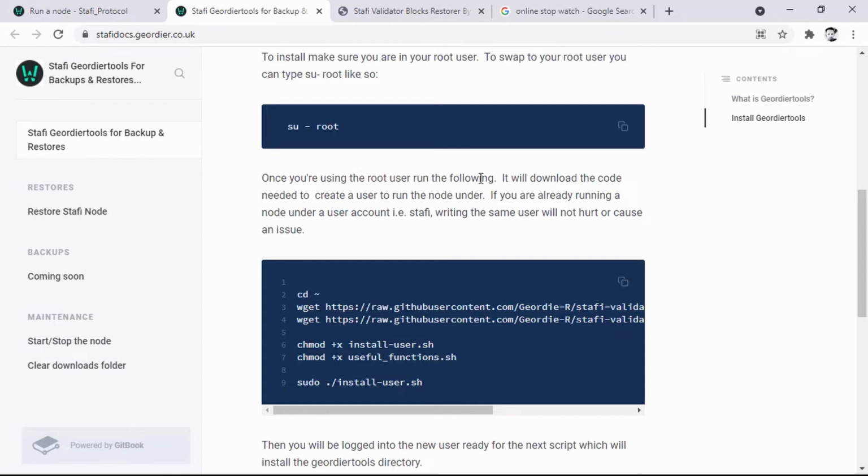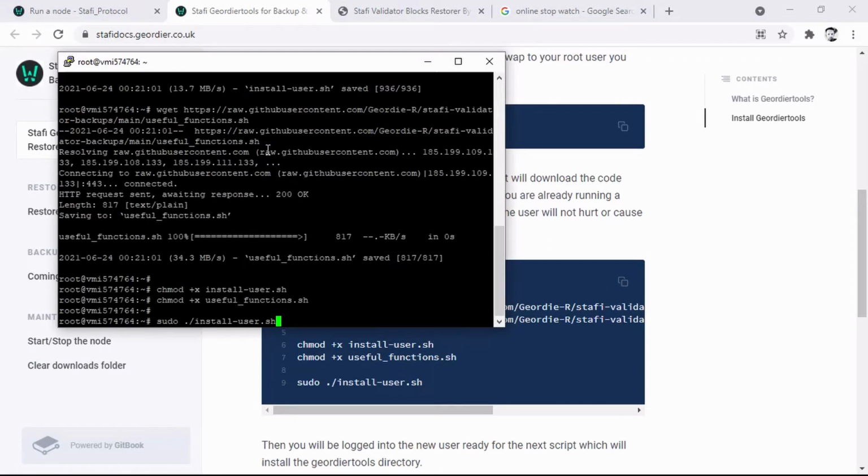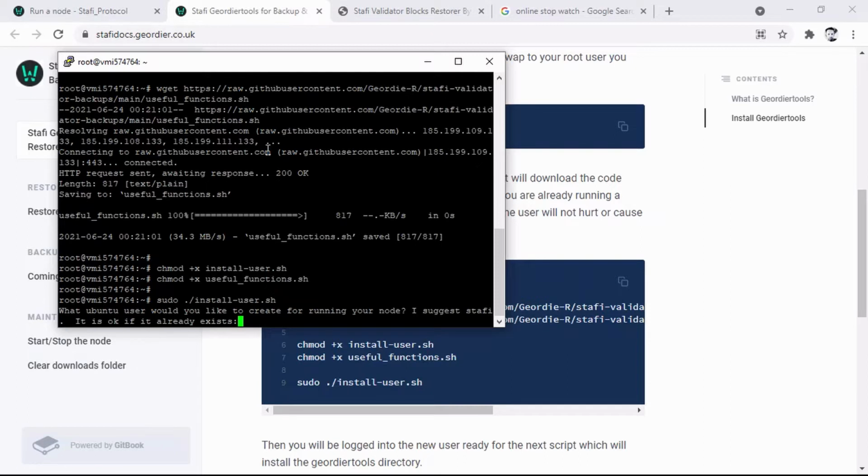So let's just copy this code down below. There's the copy. So copy that code. Let's go to the node. Right click to paste and then press enter. It says, what Ubuntu user would you like to create for running your node? I suggest Stafi. So I'm just going to write Stafi.